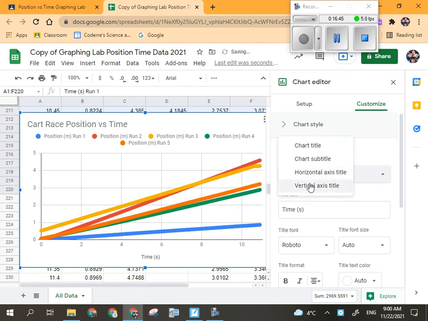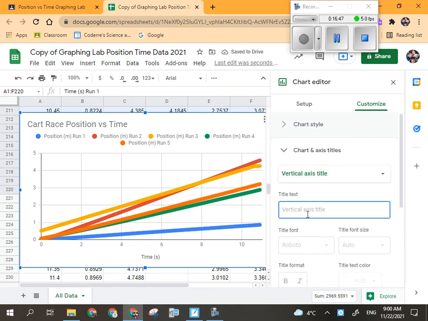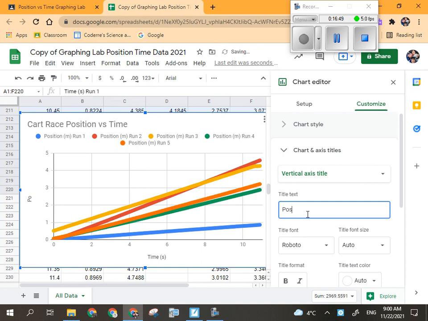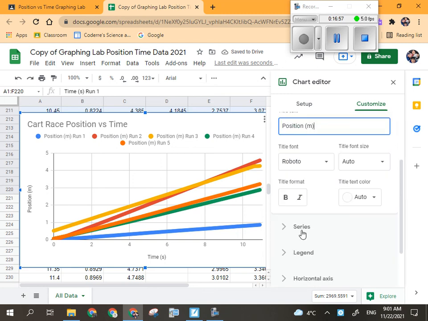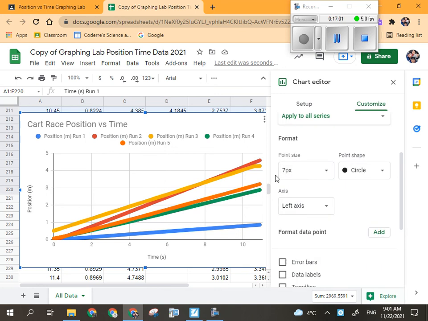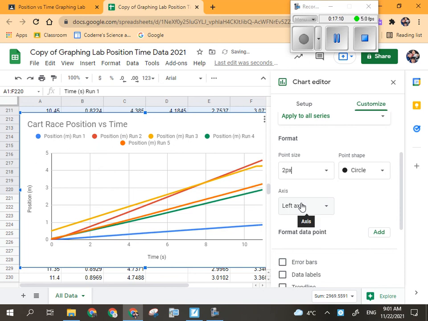Okay. And your vertical axis title, that's going to be position, meters. Okay. And then go to series. And I would suggest, like it says here, apply this to all series. So at this point, what you want to do is probably change all those points down to smaller dots. They're still going to overlap just because of the way we did it.